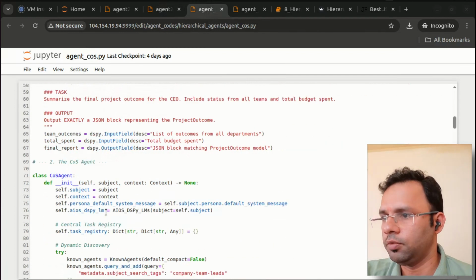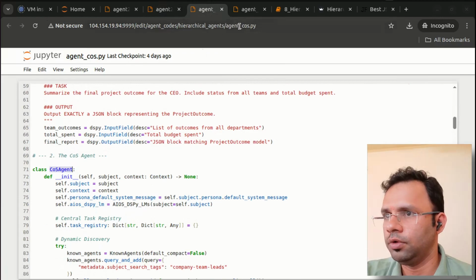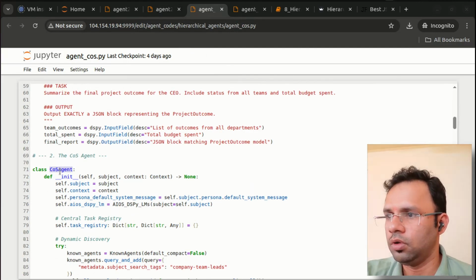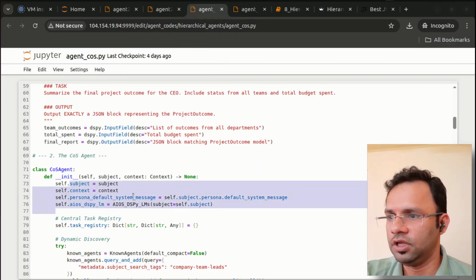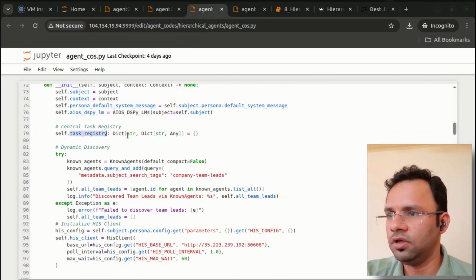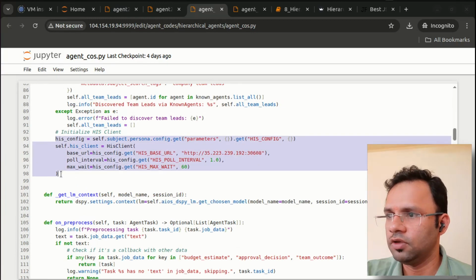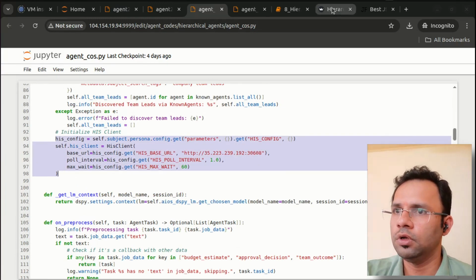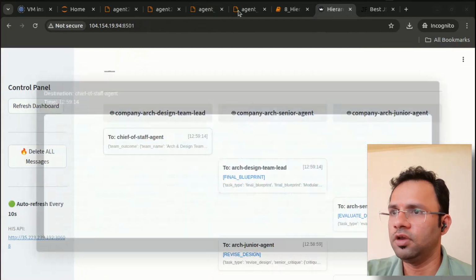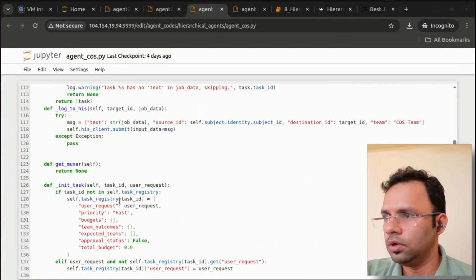And the same pattern as what we saw in the previous CEO agent: you have a class, a subject and a context. It has initialized some variables. We have a task registry, which is a dictionary with string keys, and the value can again be a dictionary of any pattern. Then we have a history module, because as I told you, the history module is required to dump the output to the Streamlit app.